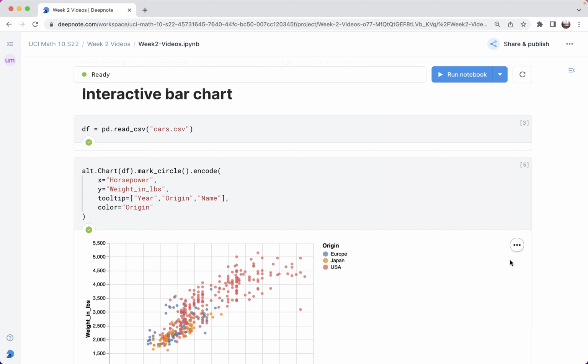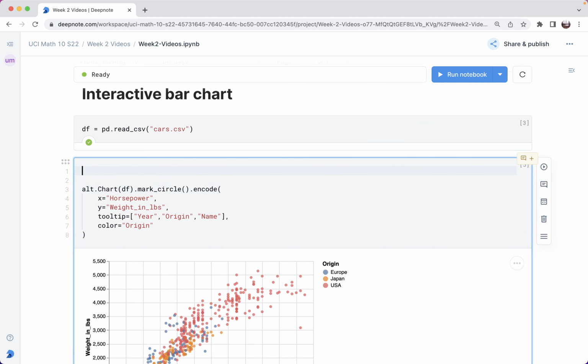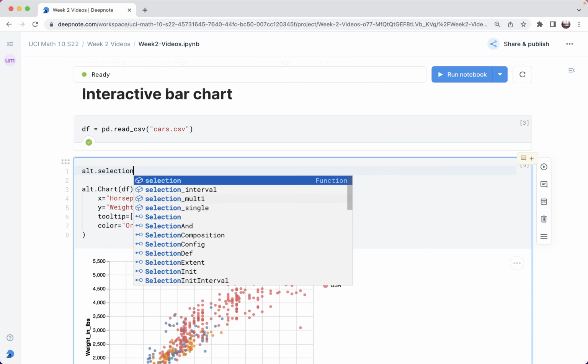In this video, I want to introduce one of the most exciting aspects of Altair, which is the ability to add interactivity to your charts. So here I have the same plot of the cars dataset, and let me show you how we can add interactivity to this. In this case, the interactivity is going to come from something called an Altair selection interval.